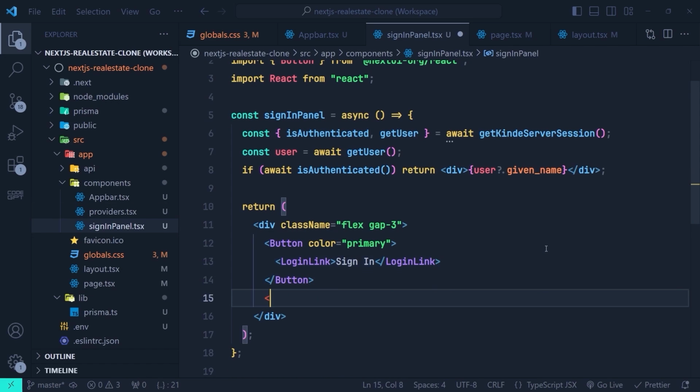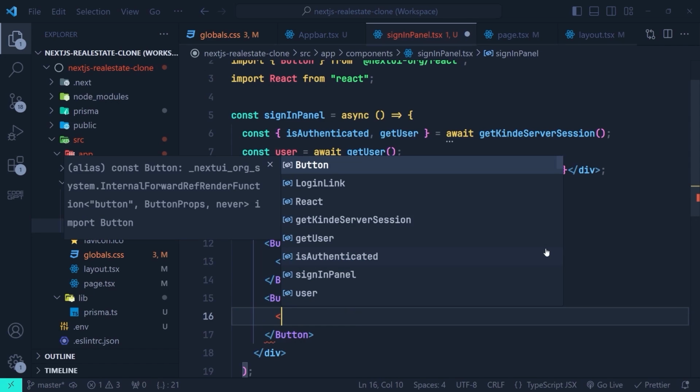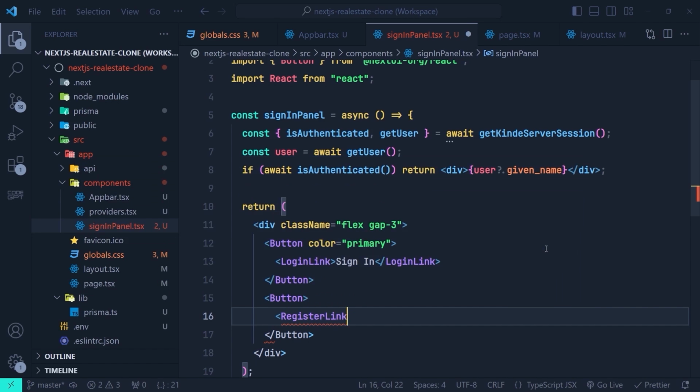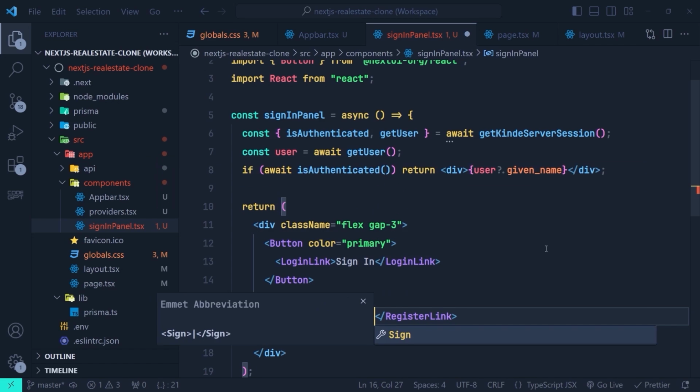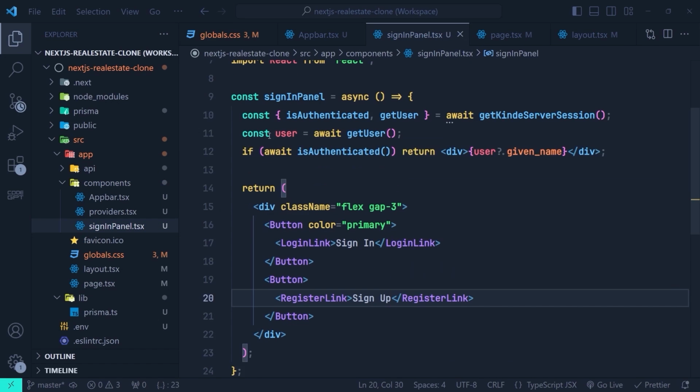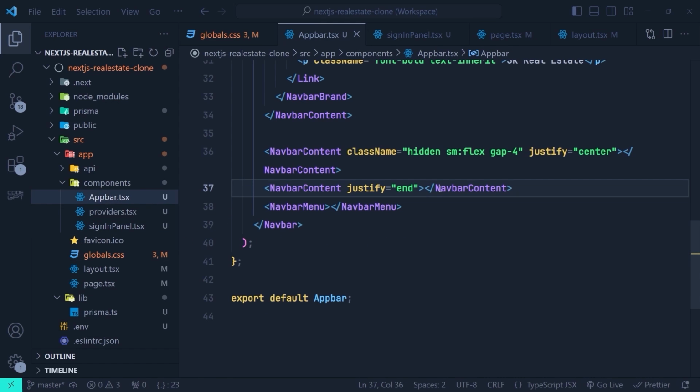So here I'm gonna create the second button, and inside it we're gonna render the RegisterLink, another pre-built link from Kinde that is used for registering a new user. So here I'm gonna use the RegisterLink that comes from Kinde, and for the caption I'm gonna use sign up. Let's save this, and now we can go to the app bar component and put the sign-in panel here inside the Navbar content.